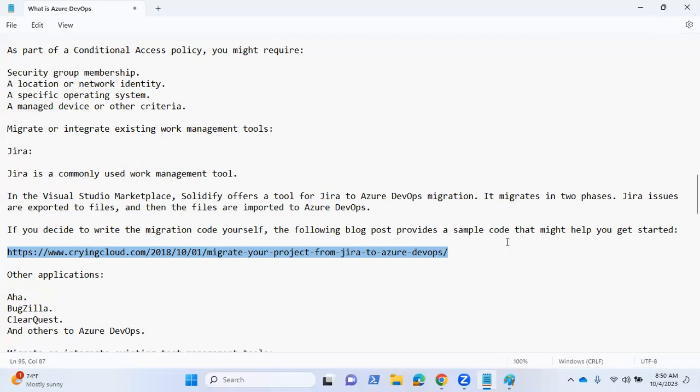Sometimes what happens, some of the functionality someone may like from Jira, someone may like from Azure Boards. It's person to person, depends on organization to organization. Okay, got it. Thank you. Yeah. So see, migrate your project from Jira to Azure DevOps.